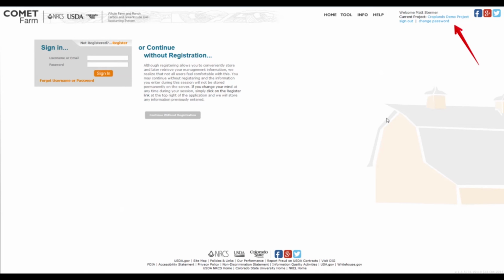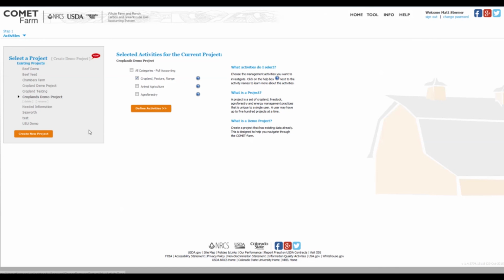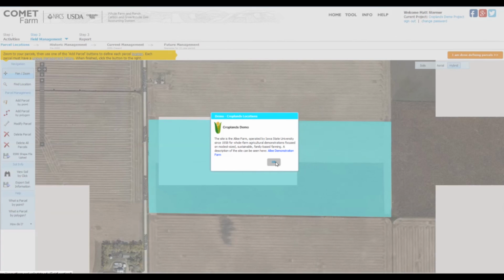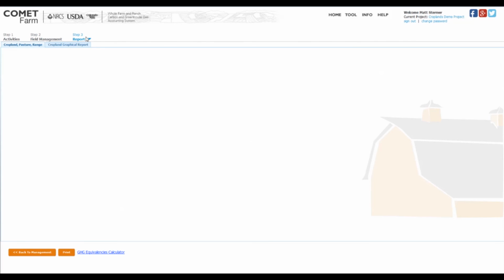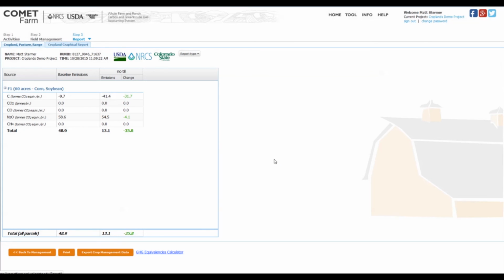If your name and the current project is listed, just click on that current project. It'll take you directly to the projects list. Here you can select any of your projects from your list. So we'll click on Cropland demo project and click Define Activities. Now at this point, instead of clicking through all of the management options, you can click directly on step 3, and this will take you to the completed reports page so that you can print this, share this with whomever you'd like. So it really does give you a quick run to the reports page so you don't have to click through all those management options.